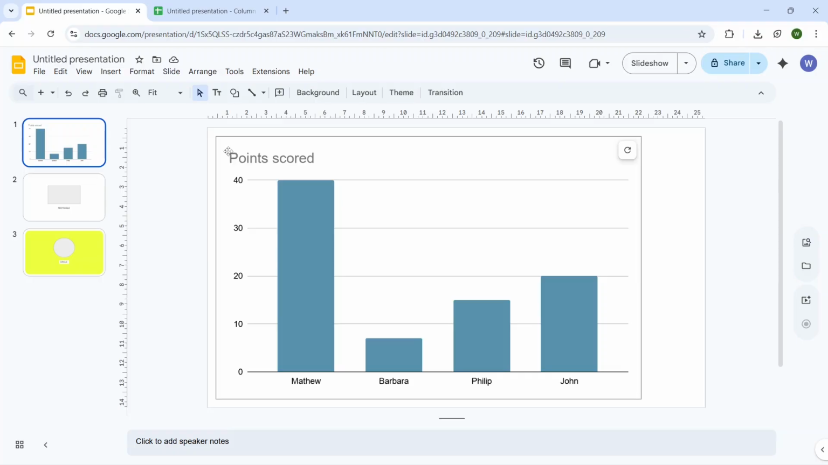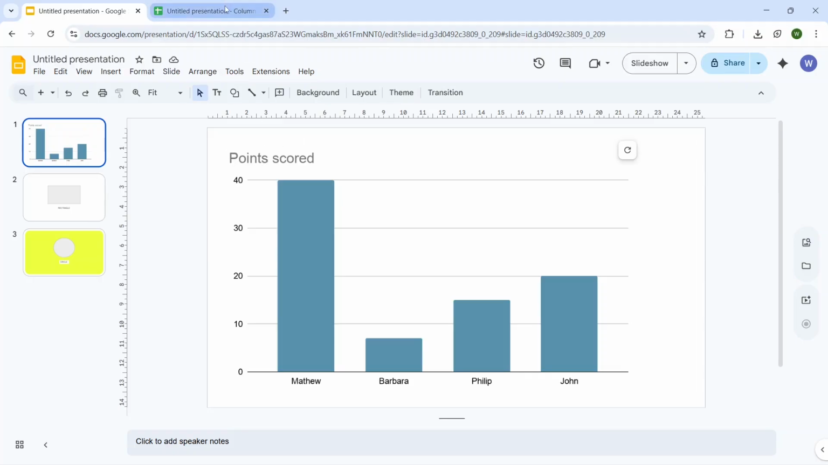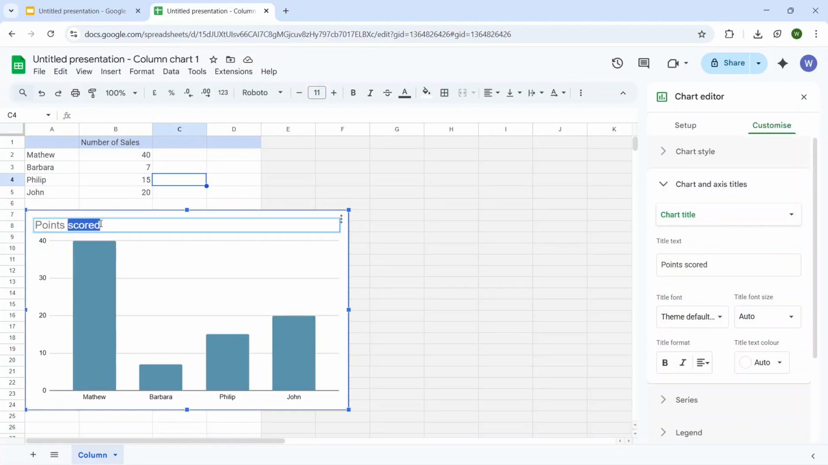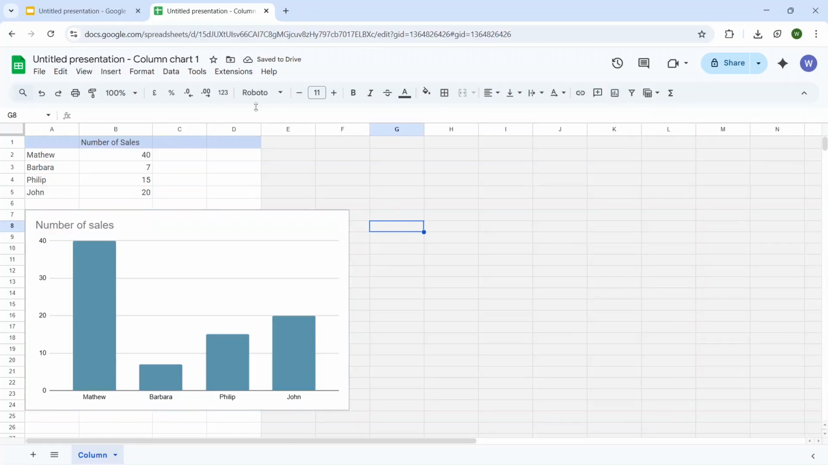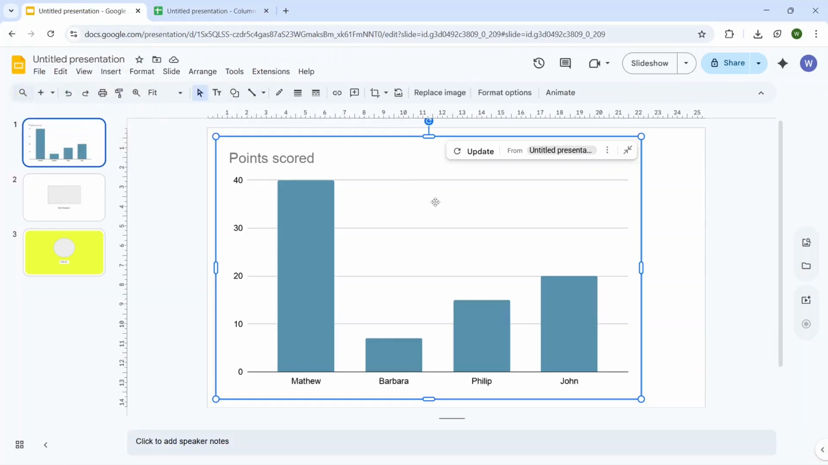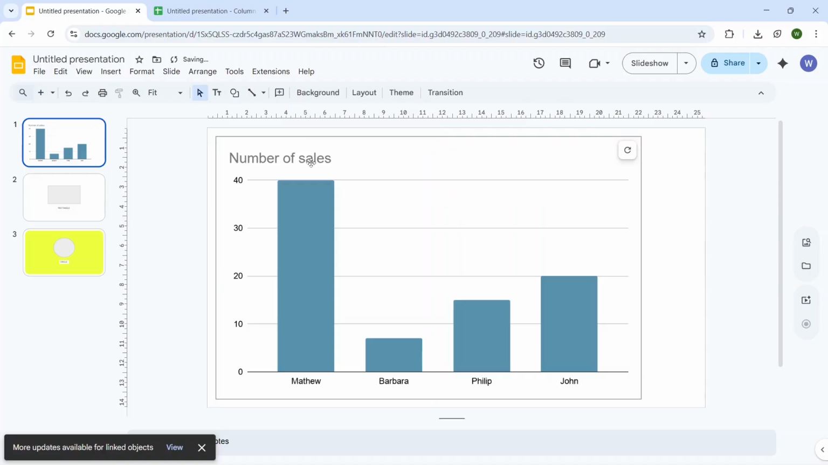header here. We don't want to have here points scored, so we need to go back to the Google Sheets, and here we can edit it by double clicking on it. And for example, I will type here number of sales. After that, I click somewhere outside of this box, and then I go back to the presentation. I select the chart and I click Update. As you see, it has been successfully updated to number of sales.